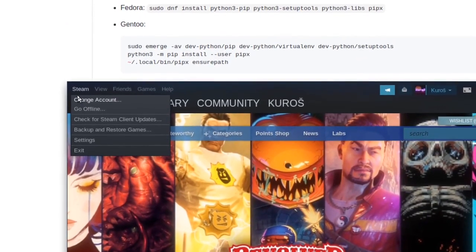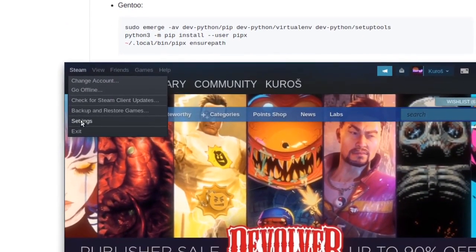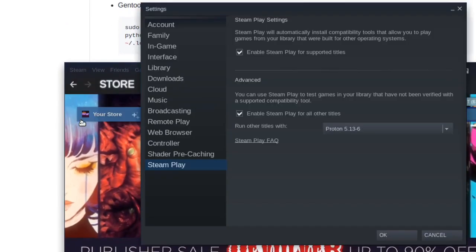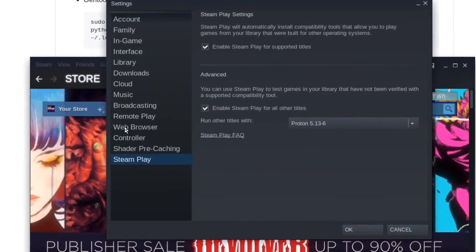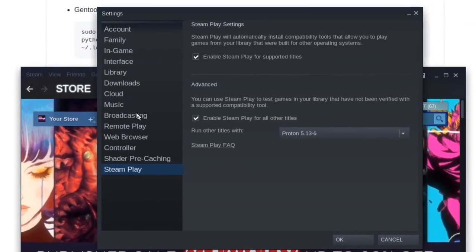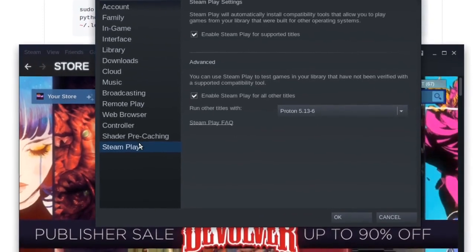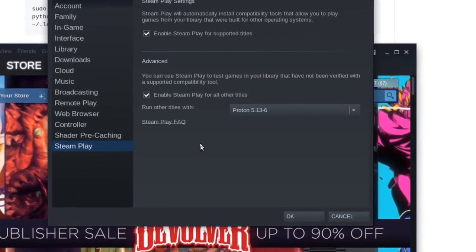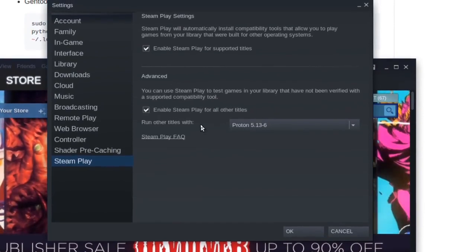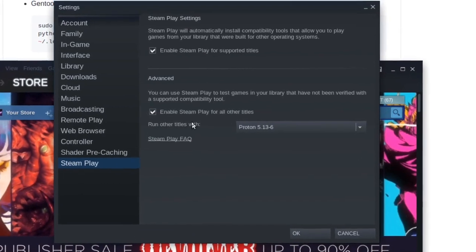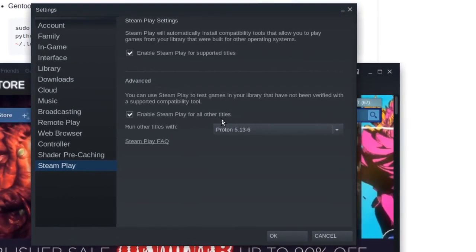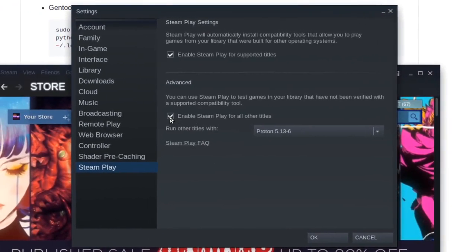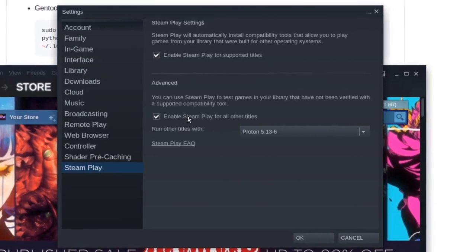Okay, so Steam, go into here, go down into settings, and then you want to go all the way down here to the bottom. It says Steam Play. And I already have this turned on, but if you have just barely downloaded Steam, then a lot of this is going to be turned off. And so first, you want to say enable Steam Play for all other titles.